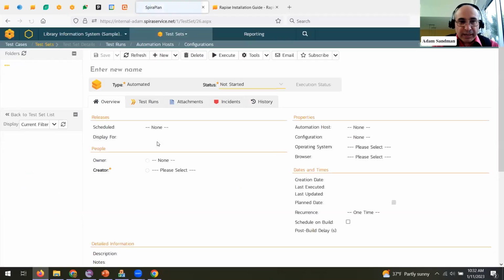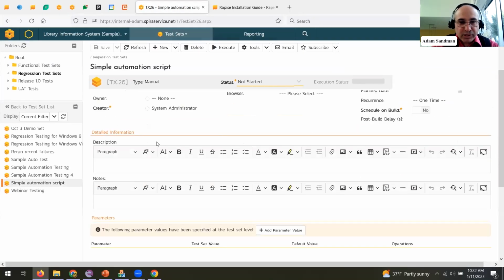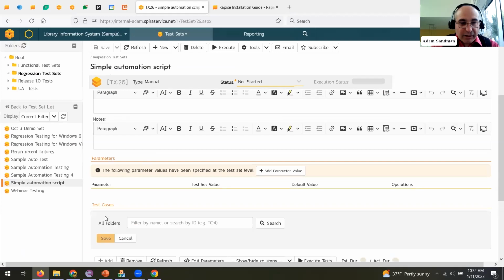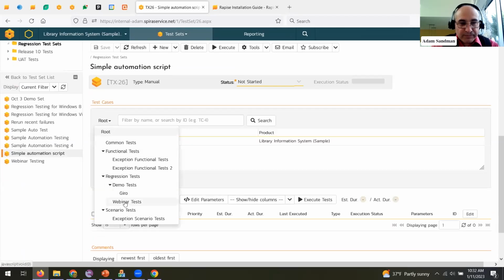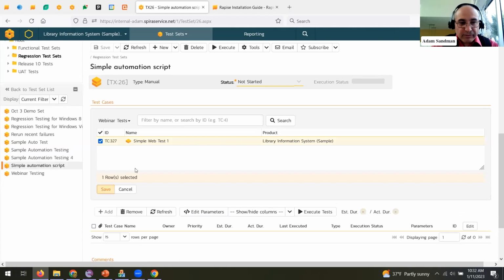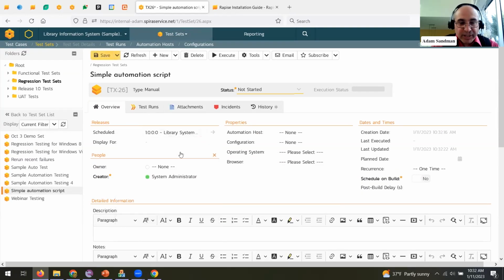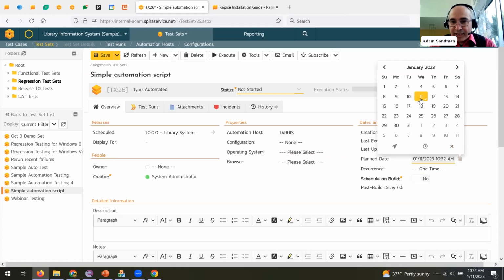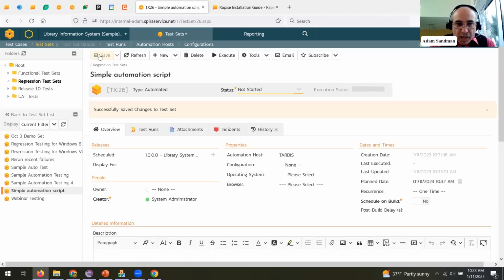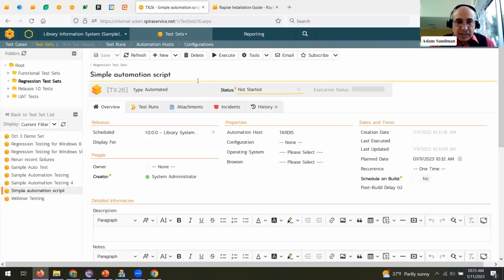So let's go ahead in here, and let's have Spira run this automatically. So I go into test cases. I grab my test case from my webinar folder. I only have the one, hit save, and choose the release I'm going to run it on. Release 1 of my library information system. I choose the machine. My machine is called TARDIS because I'm a Doctor Who fan. And if you go into the plan date, I want to run it right now. There is the option to run it based on a build. If you do that, it's going to be triggered by a pipeline like Jenkins or GitLab or GitHub or something like that. So we have that option as well. So I've scheduled my test. It's ready to go. What needs to happen next?